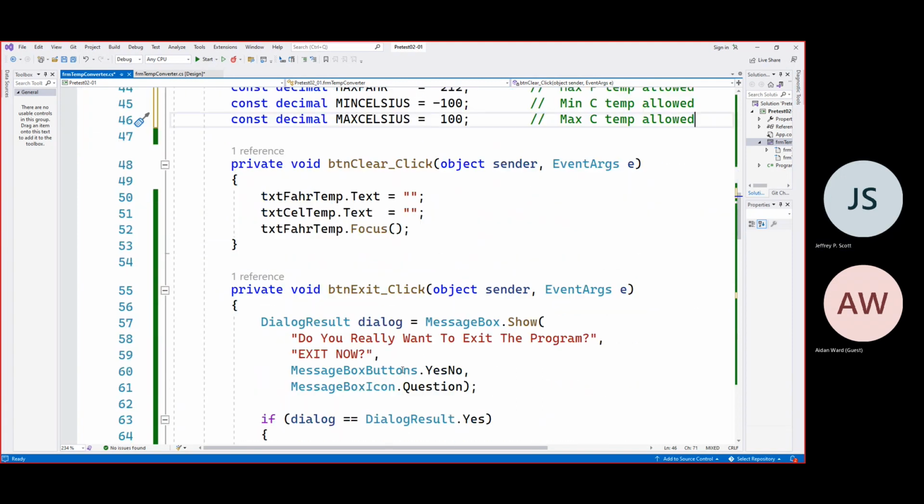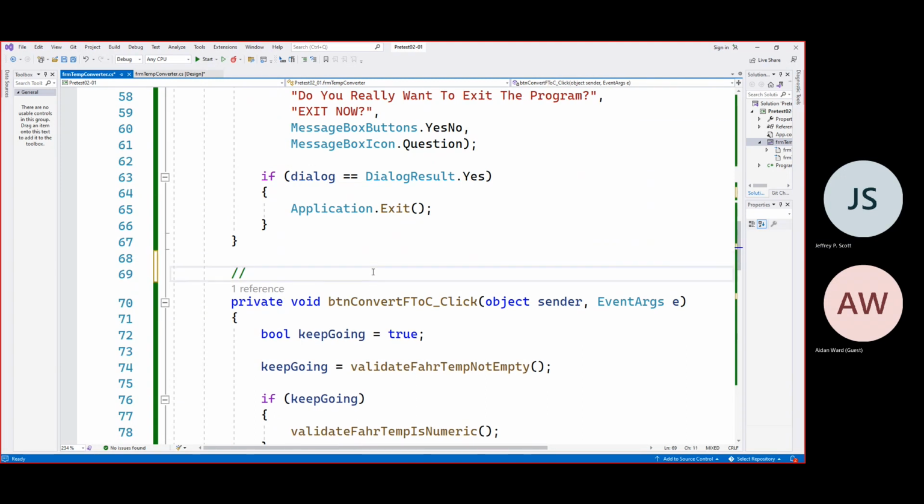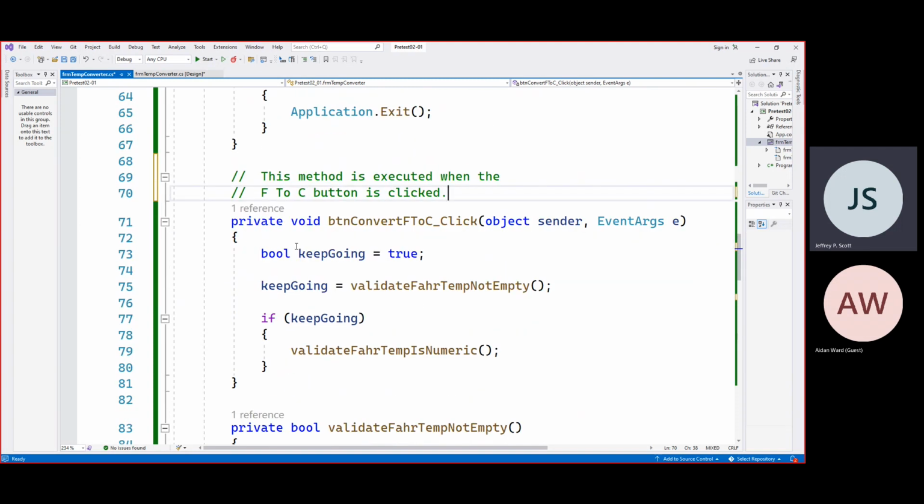So when I come in here, this method is executed when the F2C button is clicked. So this thing keeps going. Sometimes it's called a Boolean variable. Sometimes it's literally called a flag. And it's a flag that can be set to true, or it can be set to false.